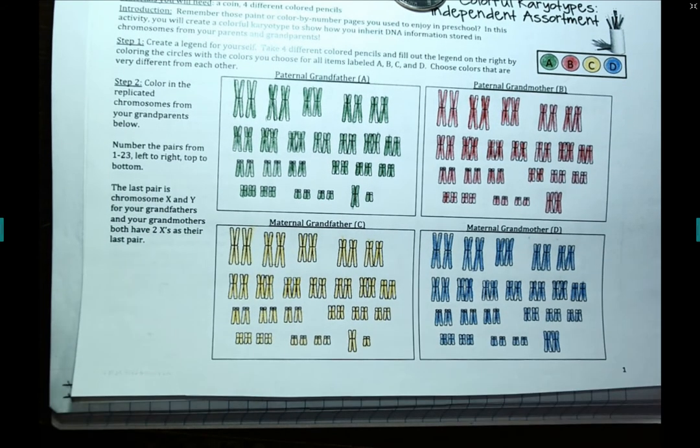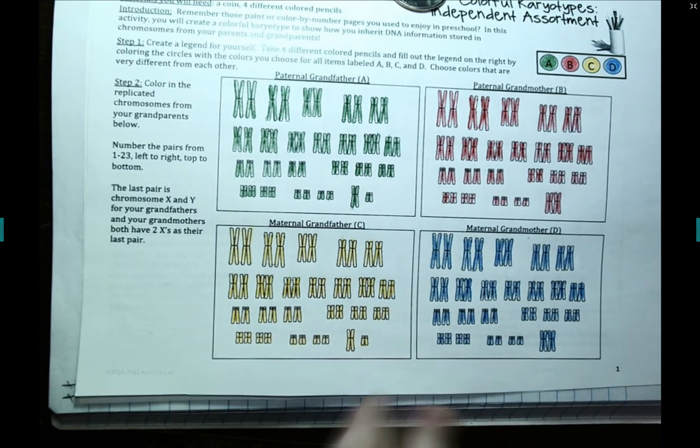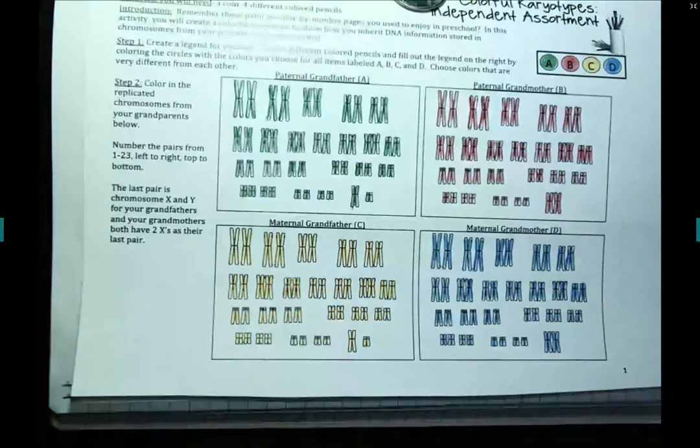So I have now colored all four of my karyotypes for the grandparents, right? Dad's parents and mom's parents, so grandparents on both sides. Hand hurts a little bit, but I made it.